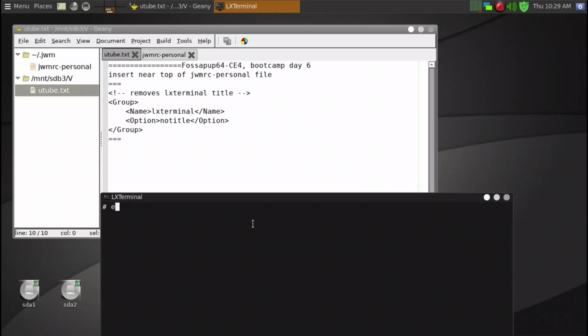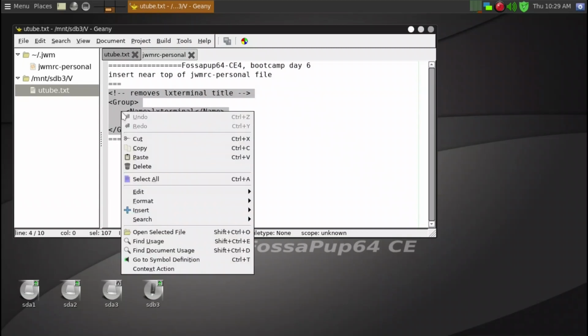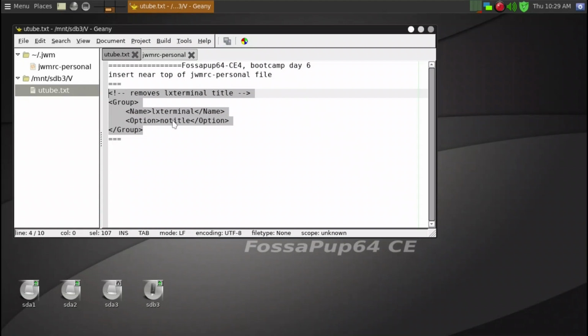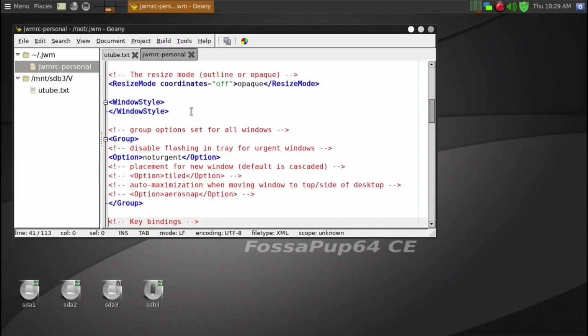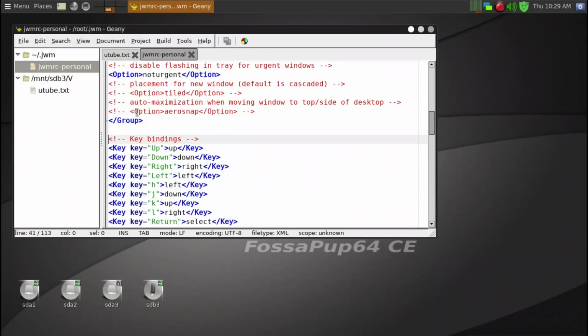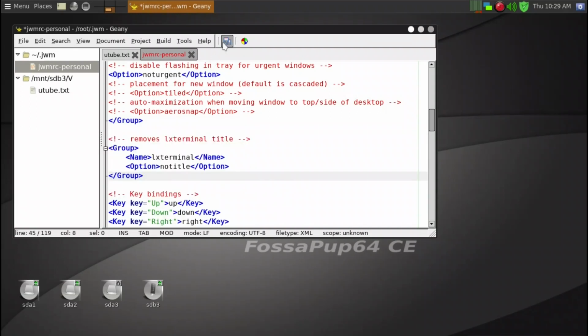So we'll go ahead and get out of this, and then what we need to do is insert these several lines here into the JWM personnel file. It states basically to remove the title of lxterminal. So we'll take a look at the JWM personnel file again, and right below the top, below the mention of the group and before the key bindings, we can insert those lines there. Control V, and then save it.